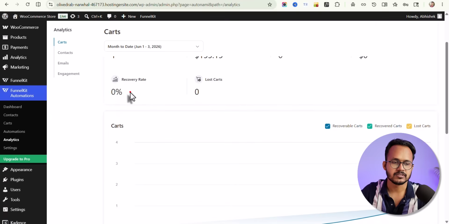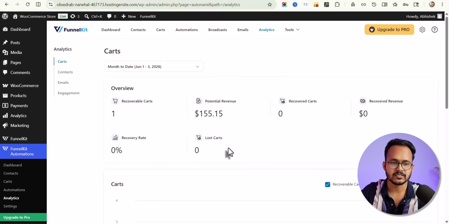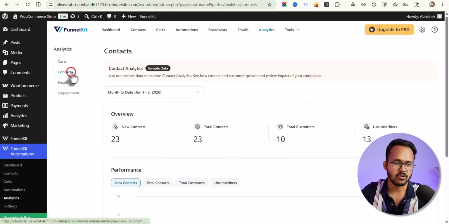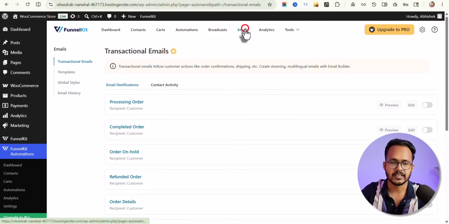And here you can check the recovery rate, lost cart. So you can see detailed analytics of this, and you can see all these contacts here. You can see the email address, engagement rates. So you have all these analytics options.